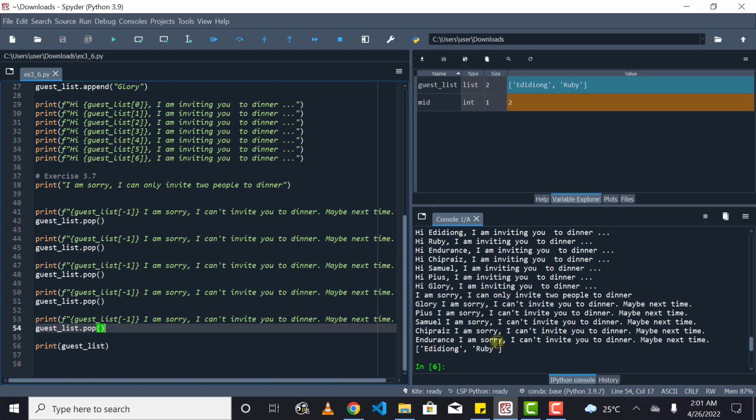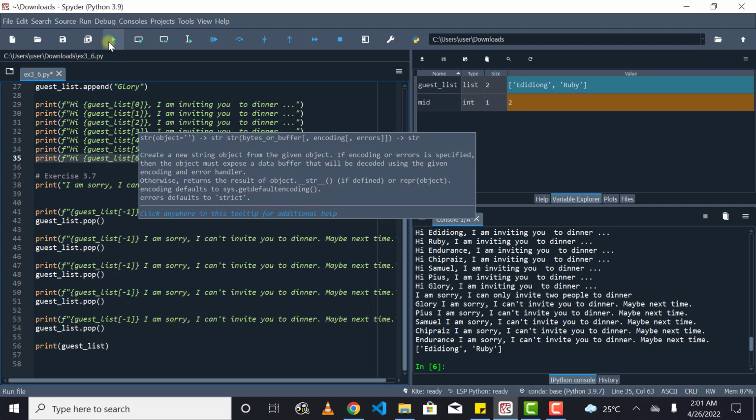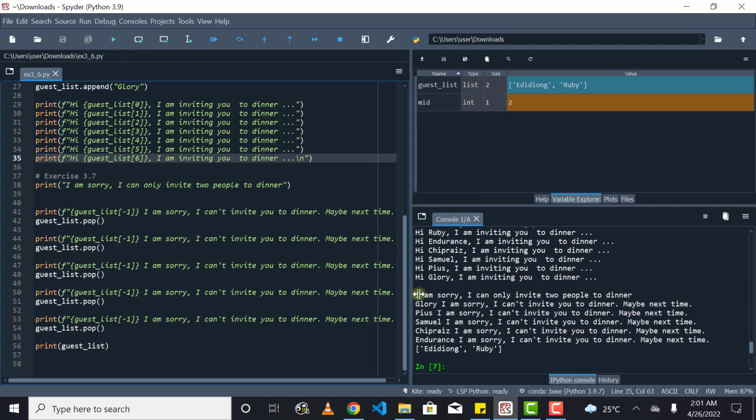Okay. To make this easier, I'm going to add this new line here, so we can just see exercise 3.7 in the output. So this is where exercise 3.7 starts from. I can only invite 2 people to dinner. Right, so let's do the last part of exercise 3.7.